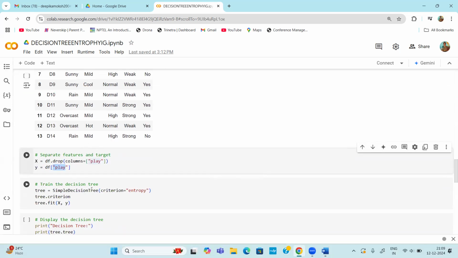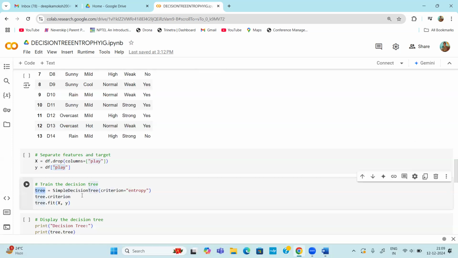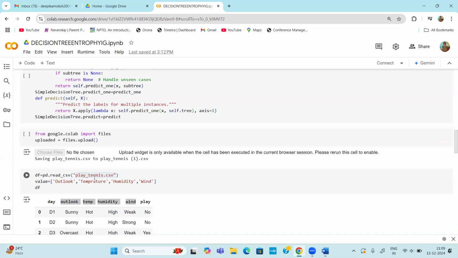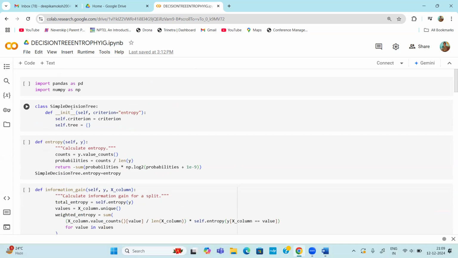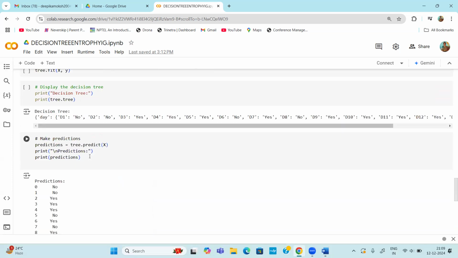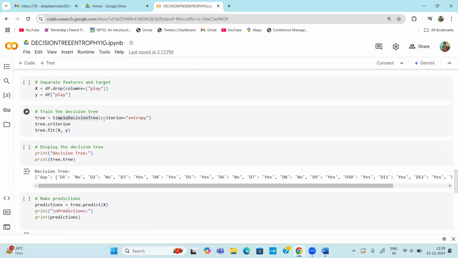Next, we are going to train the decision tree. For that, I have created a variable called tree equal to SimpleDecisionTree. Where is this SimpleDecisionTree? Here we have created a class called SimpleDecisionTree. That is what we are calling here, with criterion equal to entropy. Then we fit the X variables and the y, that is, the independent variables and dependent variables. Then we are going to display the decision tree, that is, print the decision tree dot tree.